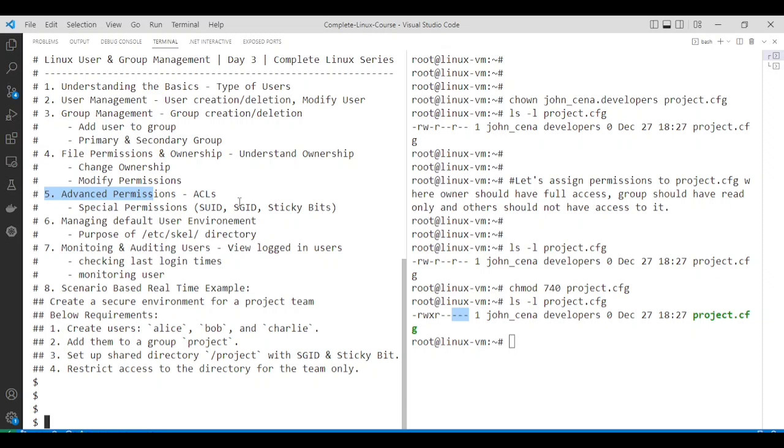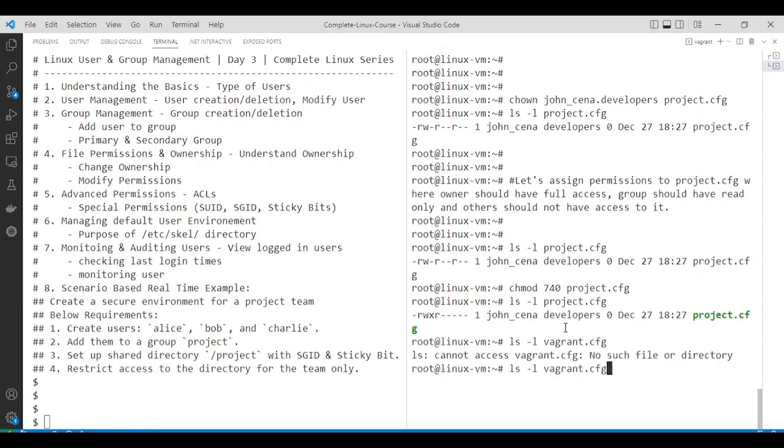The next chapter is advanced permissions, and we are going to cover ACLs. ACLs stand for access control list, and if you want to assign permissions to specific users or groups without affecting others, you can effectively use ACLs. Let's give John Cena write access to a file owned by vagrant. So let me create a file named vagrant.cfg.